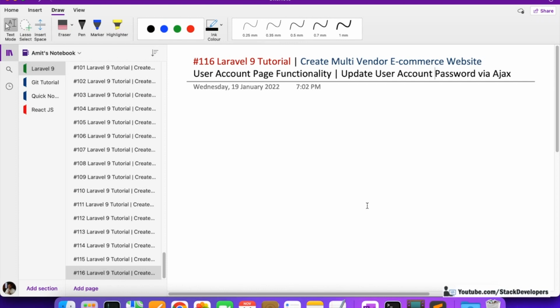So we will continue working on the user account page functionality, and in this video we are going to update the user account password with the help of Ajax, so that there will be no page refresh and it will instantly update.